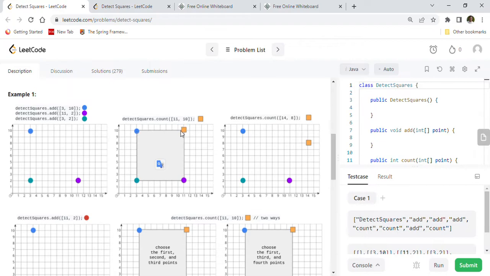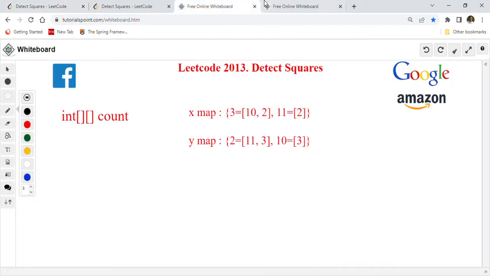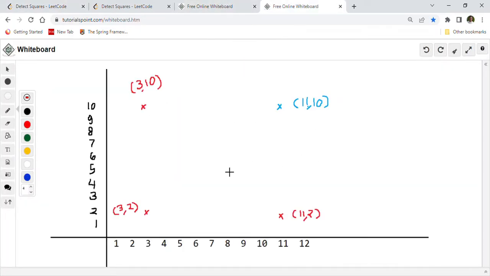Yellow is the point that we are plotting actually, right? Once you plot this yellow point, it will create a square. So we have to find out that there is one square basically, right? How many squares we are finding, that we have to return there basically, right? So this is what the problem says. So this is the same example I just created over here.